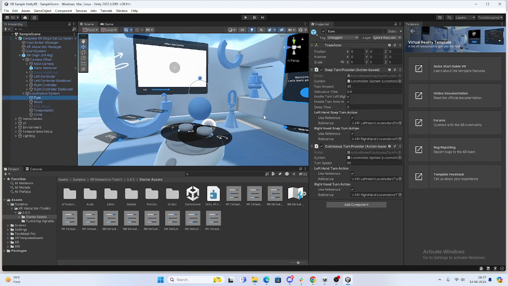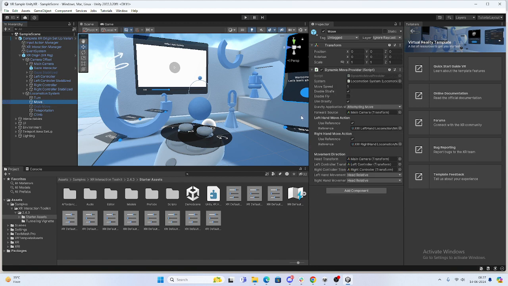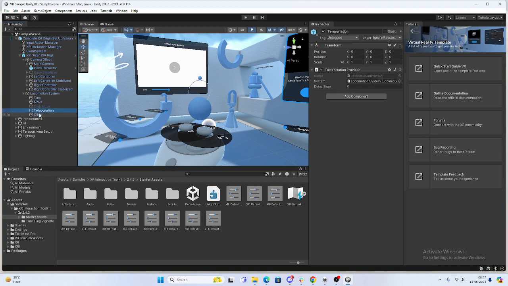And here is the turn. So basically for the turn they are using the old ones, like continuous turn provider, continuous snap provider. And here is the one for movement. So earlier it was continuous move provider, but now it is dynamic move provider. So on the basis of the input we are getting, it helps us to move our XR origin.